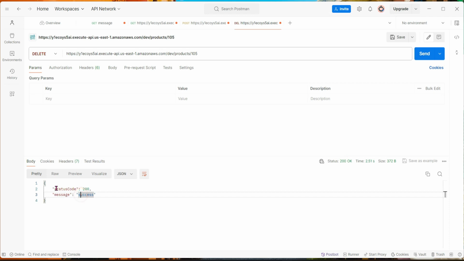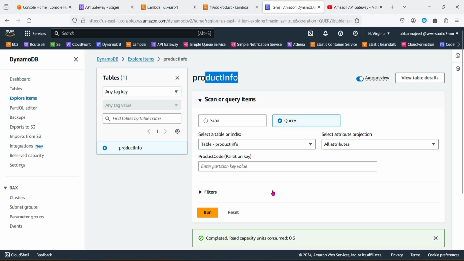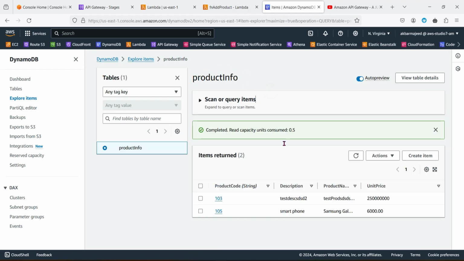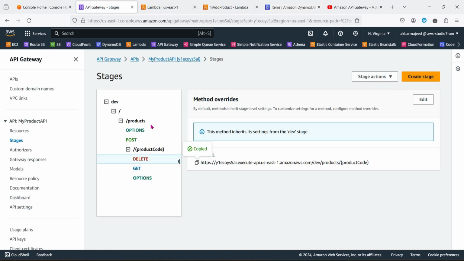Yes, indeed we get the success response, 200. I'm going back to the DynamoDB table and refreshing it, and 105 is deleted. So that's it, and we have successfully explored the CRUD operations: how to get a resource, how to add a resource, and how to delete a resource.